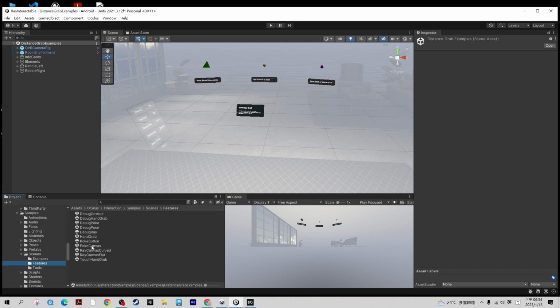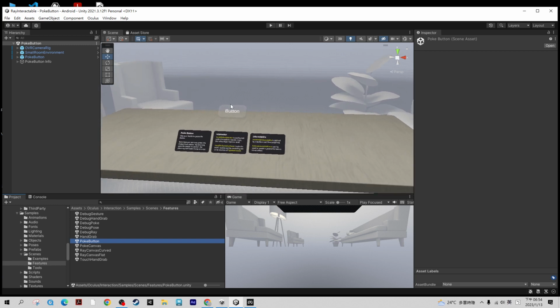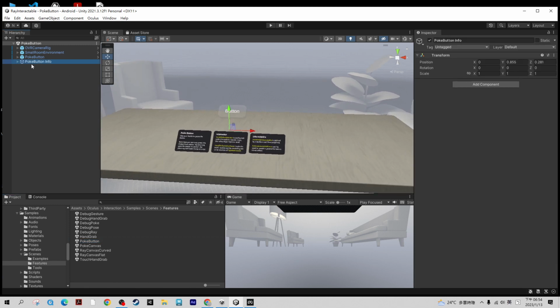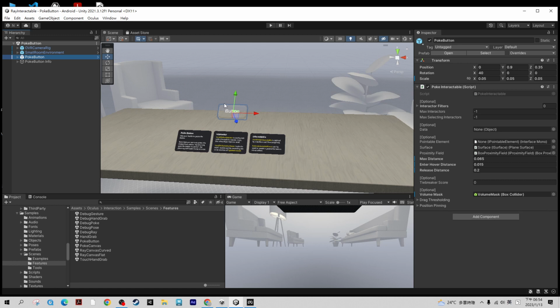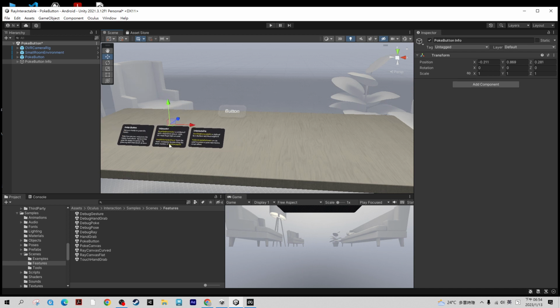raycast here, poke button. If you want to start something new, this is one sample you have with just a single button. This is one poke button; inside the poke interactable it has button information. This one, no, this is no problem, just for the information to give you. But this is a simple sample.